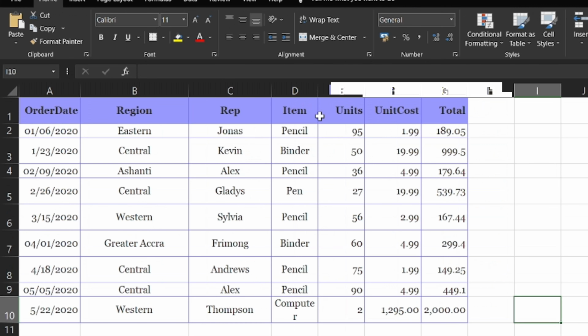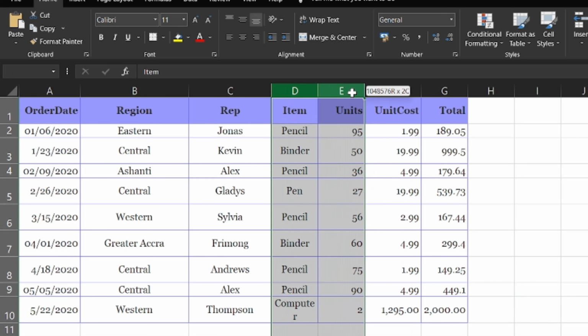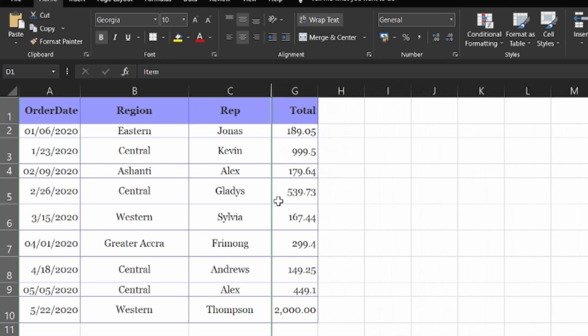So we want to hide columns D, E, and F: item, unit, and unit cost. What do you do? You highlight columns D through F. The range is D, E, and F. You highlight it, and then you go to the Home tab where we are already. Then you click on Format, go to Hide and Unhide, and click on Hide Columns, and those columns are hidden now.